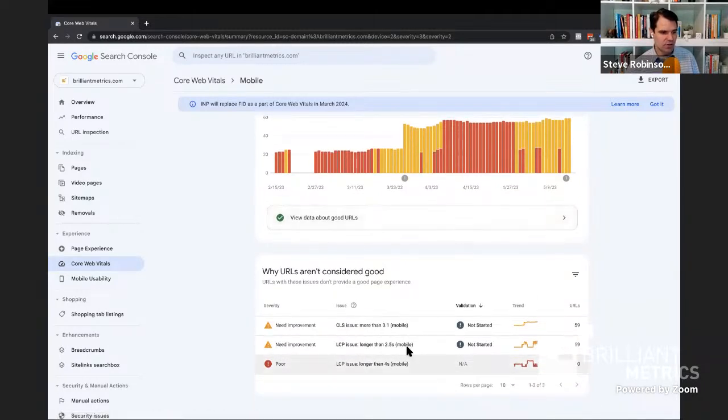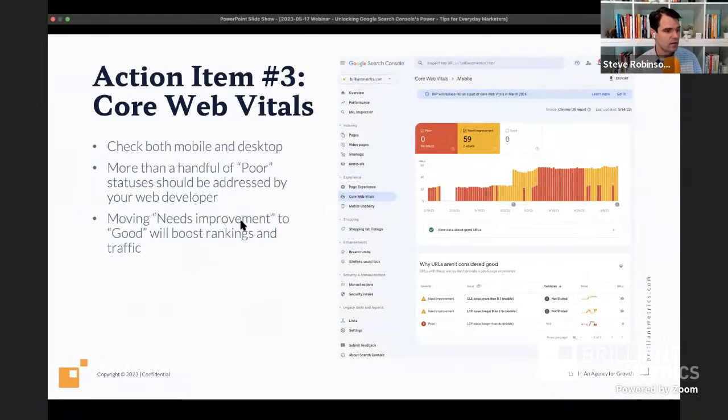If URLs aren't good, you can see why down here with those fun little acronyms of CLS, FID, and LCP. In our case, we have CLS issues. So that means we need to go to our web developer and say, can we take a look and see what's causing these layout shifts and get that fixed? So again, take a look, both mobile and desktop.